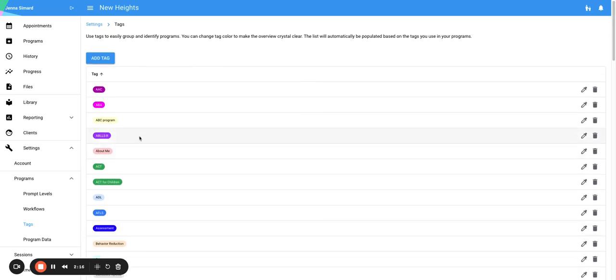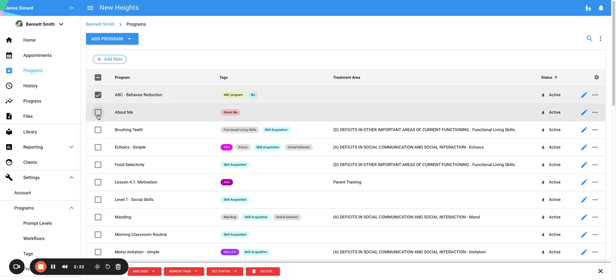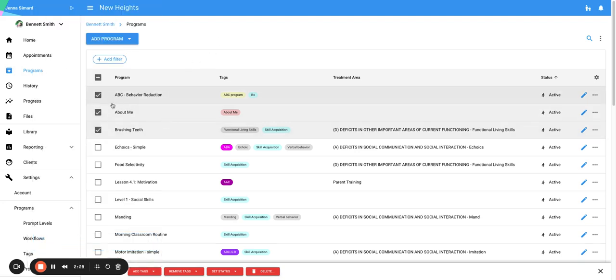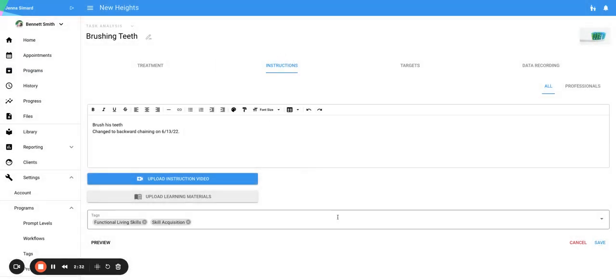So this is your list of tags, and then you can assign them to the learner's programs by going to programs. You can check off the programs that you want to add the tags to and do that right there, or within the specific program itself. On the instructions page, you can add any tags that you want. You can add as many tags as you want to a program. There's no limit. But just know that it has to have a tag if you want to be able to pull it into that specific section within a report.